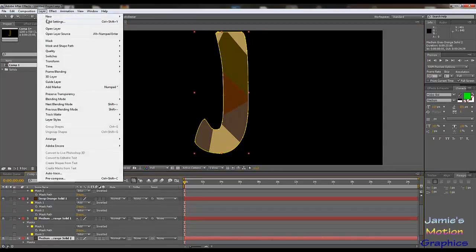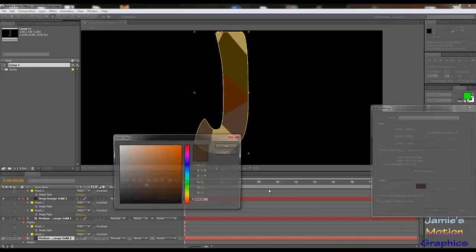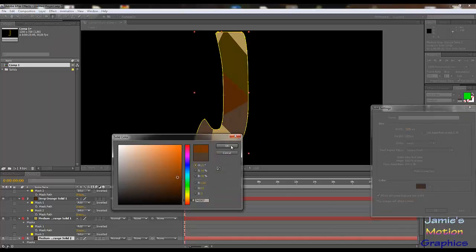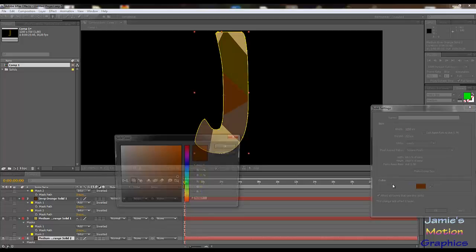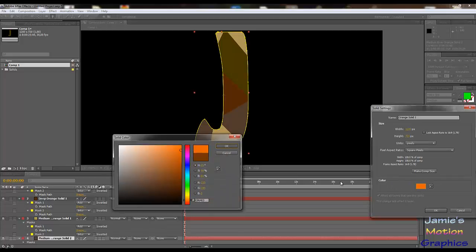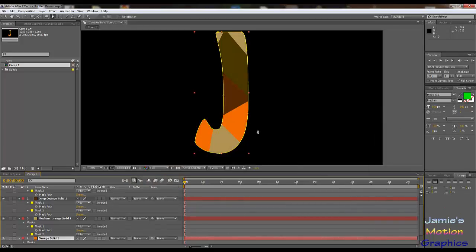So let's brighten up this color a little bit. It's a little bit too cool. That's too similar to the other one. Something like that. Yeah, that's a better color. It's not exactly fitting with the rest, but it'll do.